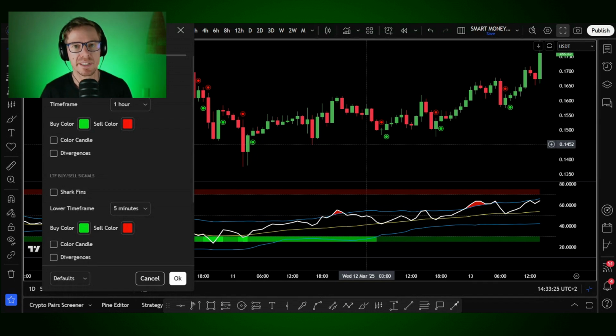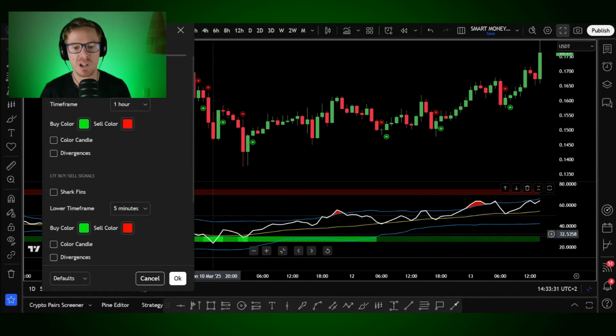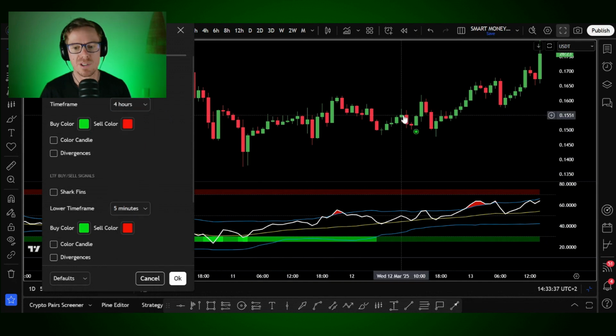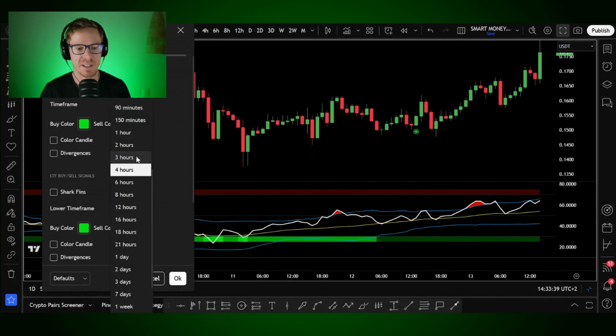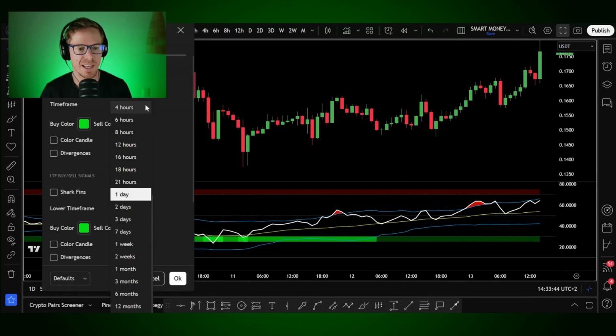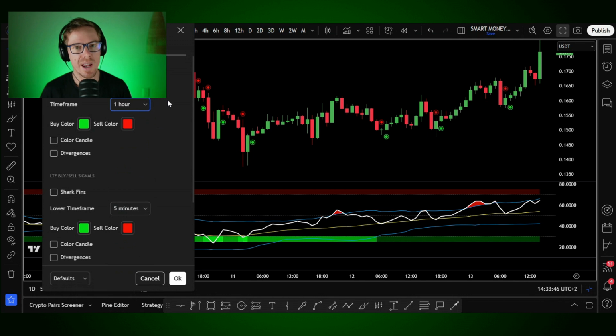This is a multi-time frame tool. So you can see over here, time frame 1 hour. So now it will only register crossovers on the 1 hour. If I set it to 4 hour, now it will only register crossovers on the 4 hour. If I set it to the daily, it'll only register crossovers on the daily. So it depends on your strategy and the time frames you like to trade on, but it comes default set on the 1 hour time frame.